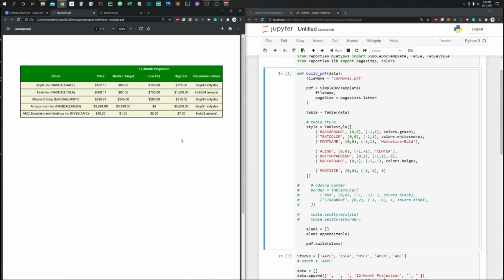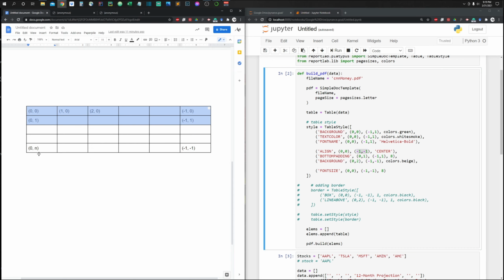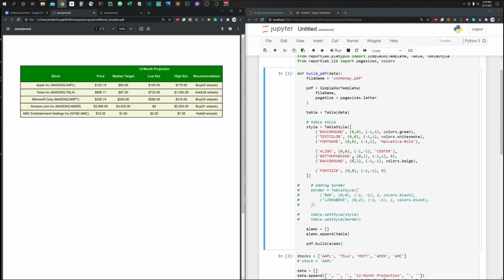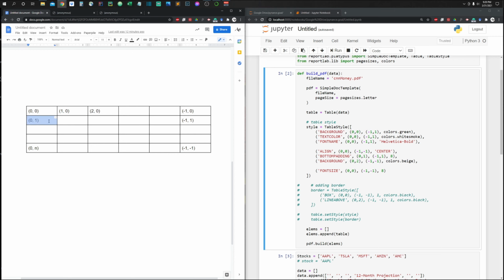Next, we want everything inside our table to be aligned center. So that's starting from 0, 0 to -1, -1. That means we want everything aligned center. We start from here until here, which is basically the whole table. Now, just to make it look good, we want to add some bottom padding. That starts from 0, 1, so from here until the end, -1, 1. And we add some padding of size 8.